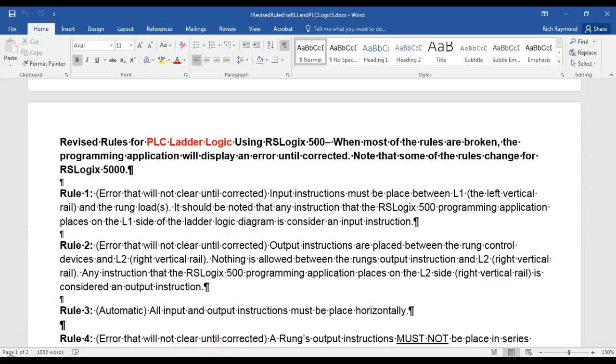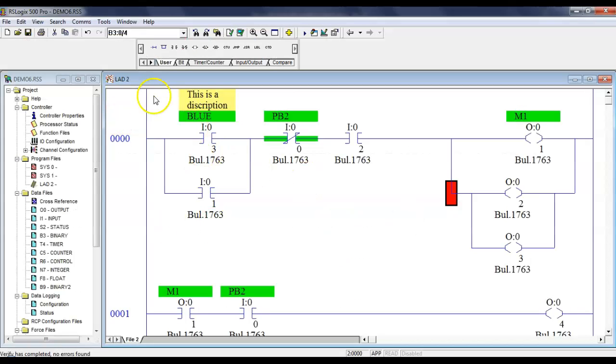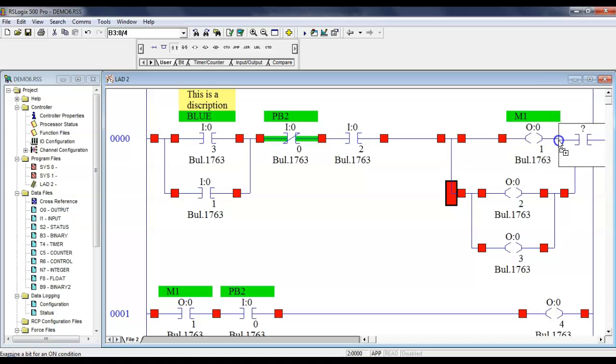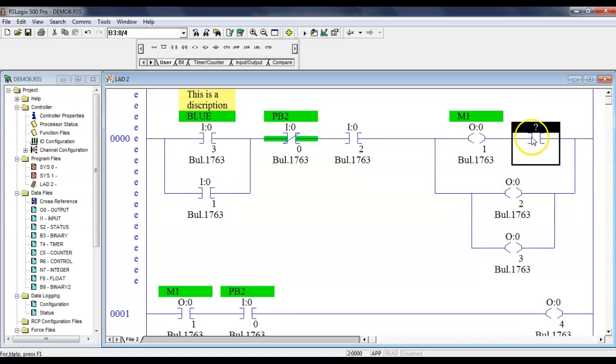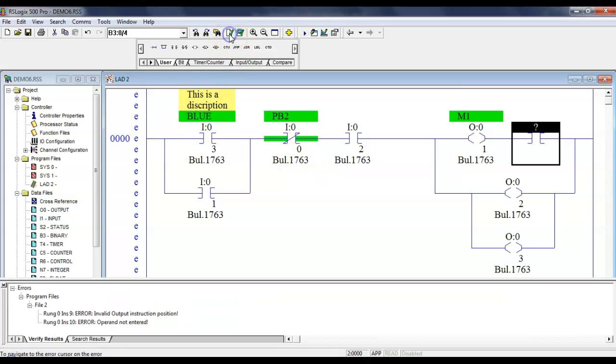So that means if I come over here, now remember RS Logic 500, you start off with an error, right? And it stays there until you do what? Until you check it. Well, I'm going to come over here and put a contact right there. So now I've got a contact between my L1 and L2. And I got an error, right? It won't clear, but it's going to tell you something's wrong with it.